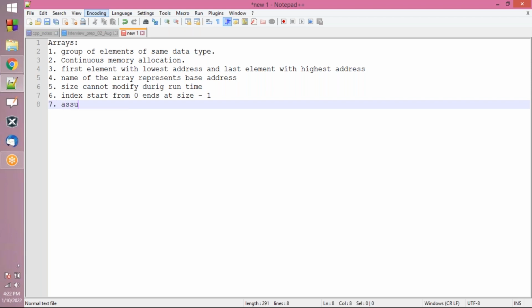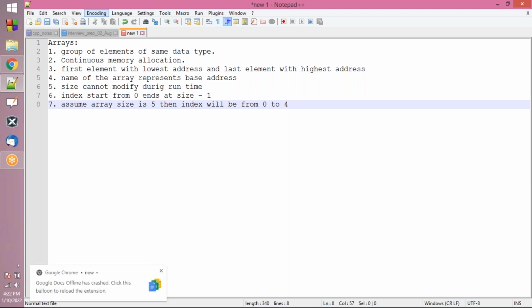Assume the array size is 5, then indexes will be from 0 to 4. Okay, fine. Default value, no. The default value is not 0. We'll discuss that, no need to worry. So these are the basics about arrays.